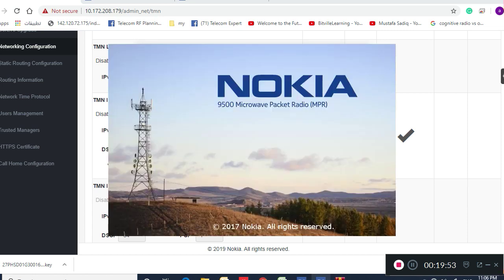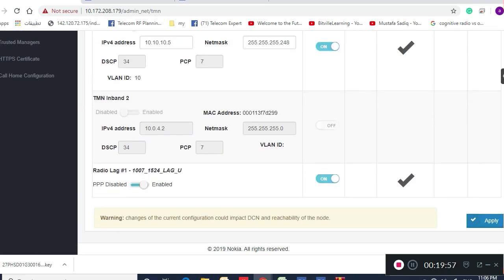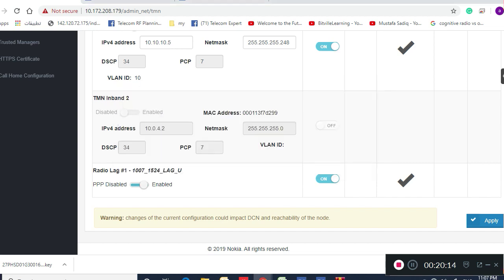Here, the last one is triple B. Triple B is a point-to-point protocol. This is for the audio. We use it for audio. If you enable the triple B, you can make the LAG, like this for two audio working together.